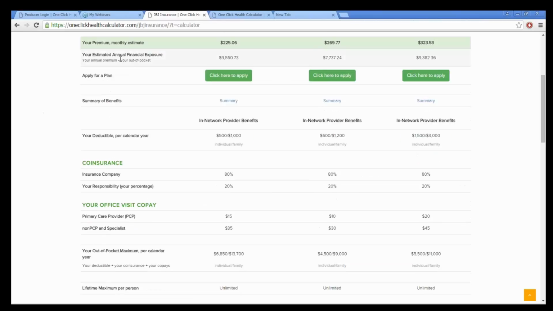Here is the estimated annual financial exposure, and this is the annual premium plus, I know it's a little hard to see the plus sign, your out-of-pocket. So basically, in this example, it's $225.06 times 12 plus 6,850. This gives people an idea of their worst-case scenario in terms of what they pay for premium annually and what their out-of-pocket is.